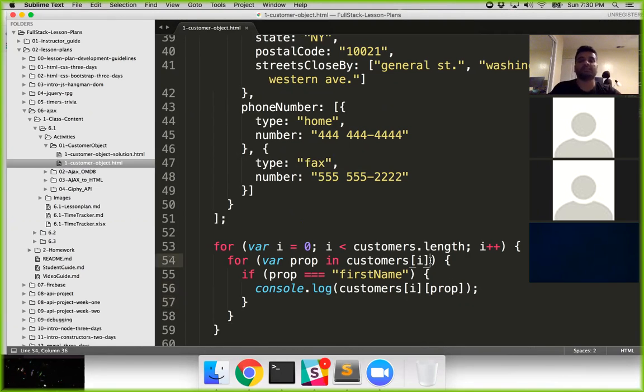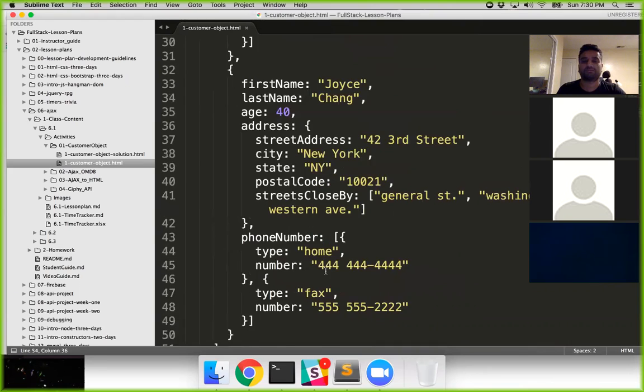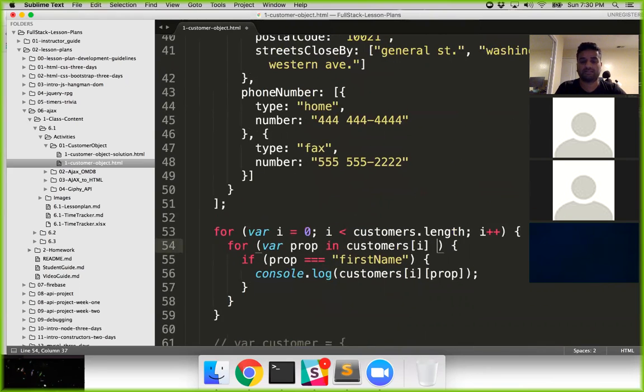Now, let's say we want to make it more complicated. We want it to show first name, last name, and age. So what I do is I set this to if prop is equal to first name, or prop is equal to last, damn it.